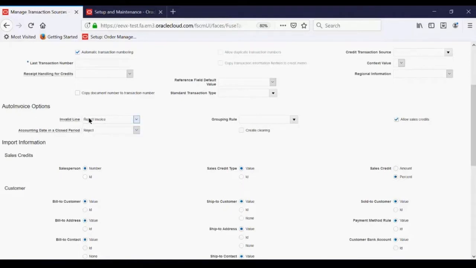And if there are certain invalid lines coming, whether to reject the complete invoice or create the invoice and reject only the lines which are invalid. So it depends on your scenario what you want to select here. Accounting date in a closed period: what should the system do if the accounting date is in a closed period? Reject that particular invoice or adjust in the current open period. It will take the first day of the current open period. So if you say adjust, it will take the current period. Otherwise, it will reject that particular transaction.